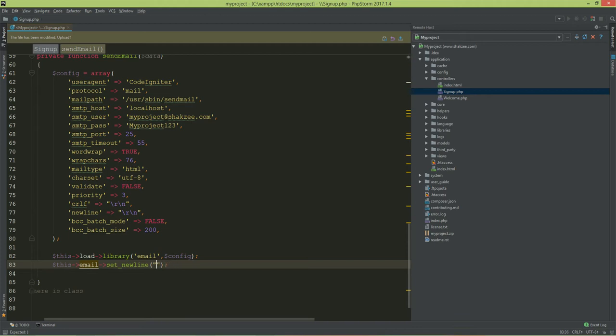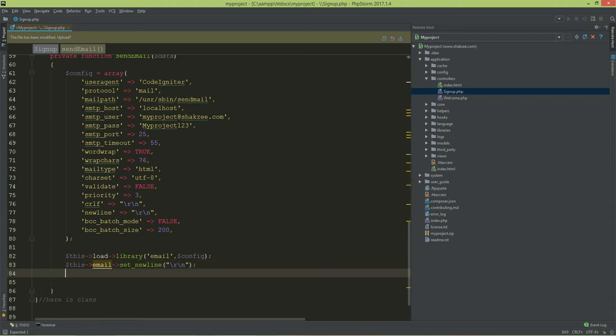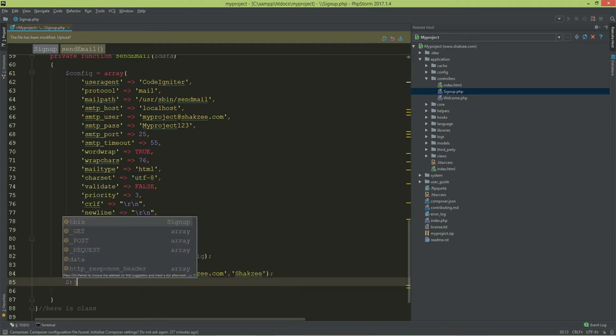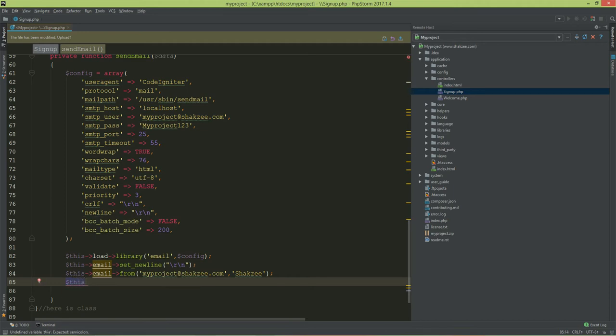I'm saying \r and \n. Okay, so we have to call another method named this email from. We are sending that email from myproject at shigzy.com, for suppose Shigzy. Okay, now we should call another method.